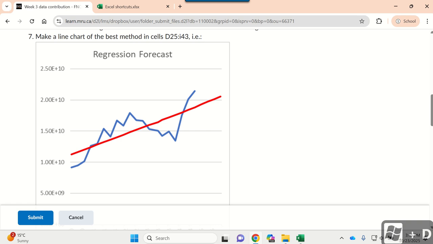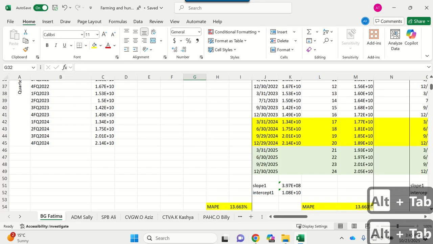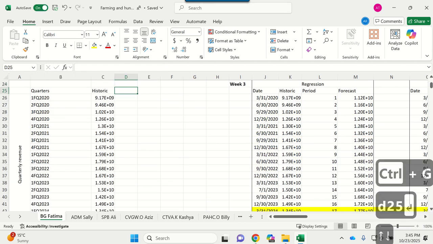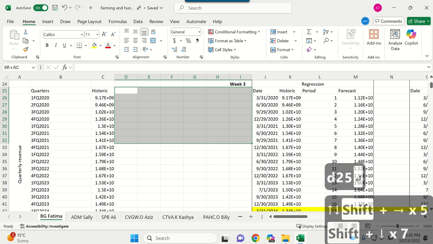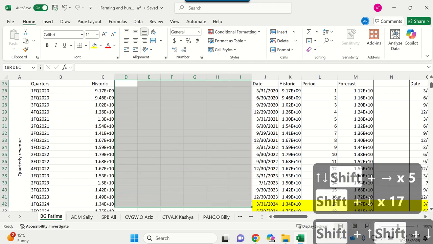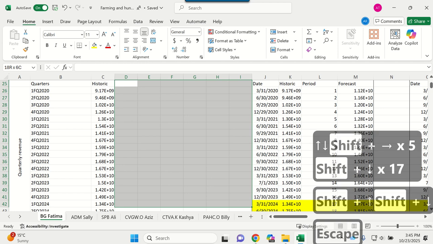Step 7, make a line chart of the best method in cells D25 to I43. So where that is, by the way, is, let's see, Control G, D25. So it's about here down to about here. So visible on the page.